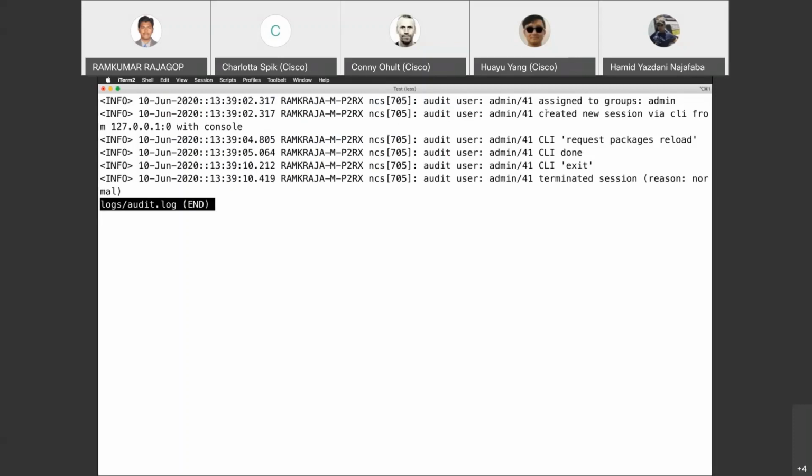Here you can see that, for example, someone has created a session using the CLI, and then they have run commands like packages reload and so on. The audit log is usually concerned with the CLI mostly, but you can also get JSON RPC calls in the audit log as well.